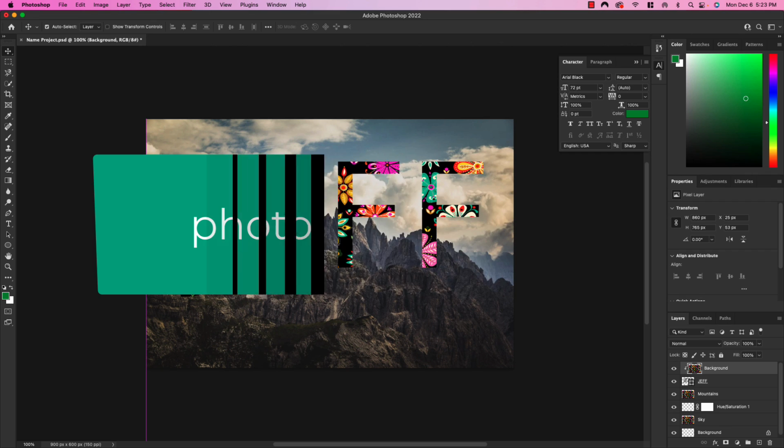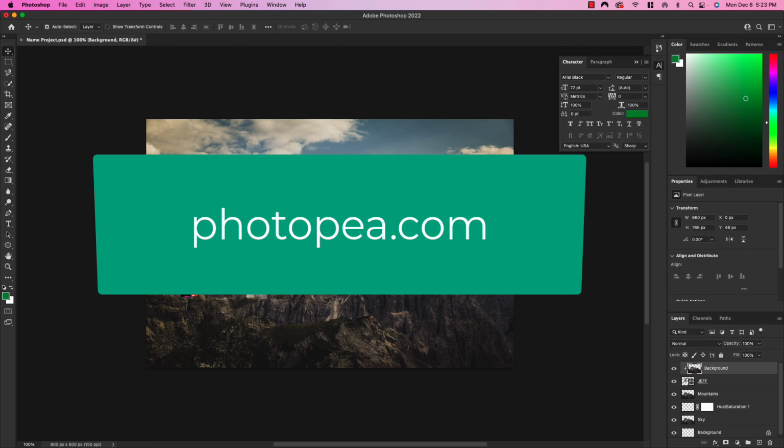So anyway, that was Photopea, which is an online tool which you can use on your Chromebook, and as long as you save it as a PSD, you should be able to open it in Illustrator later.